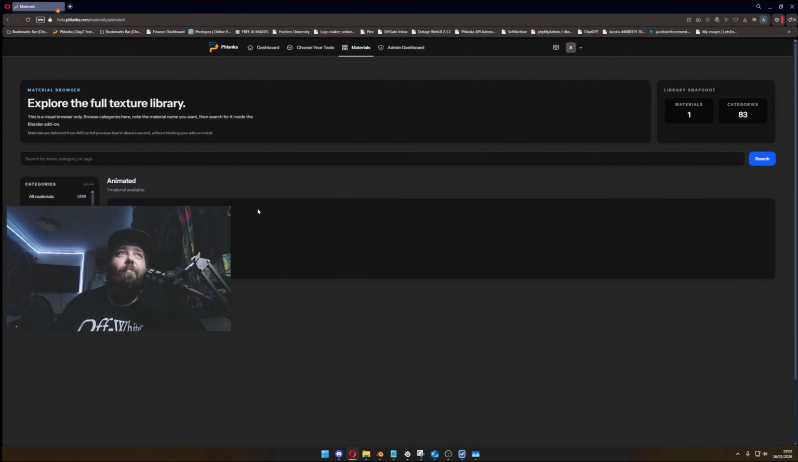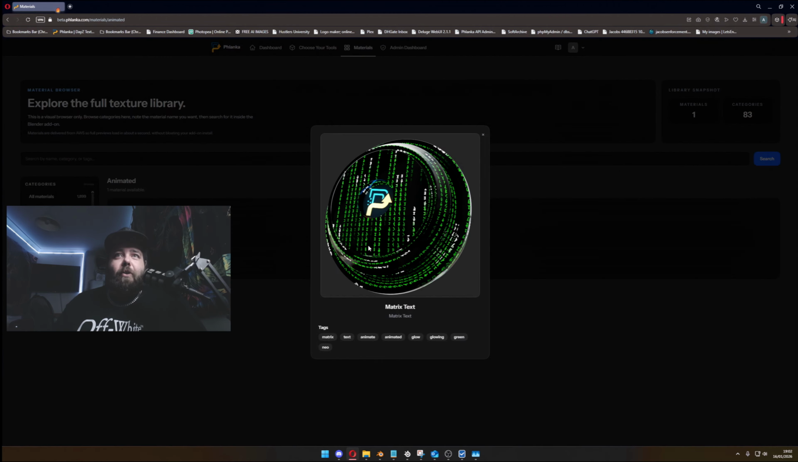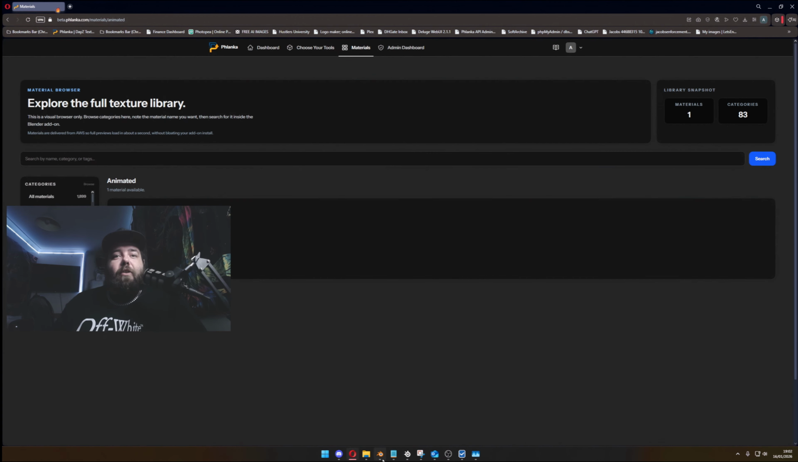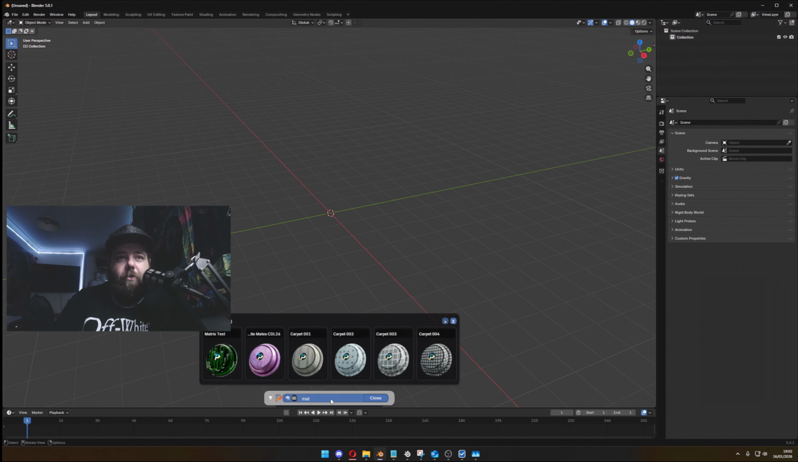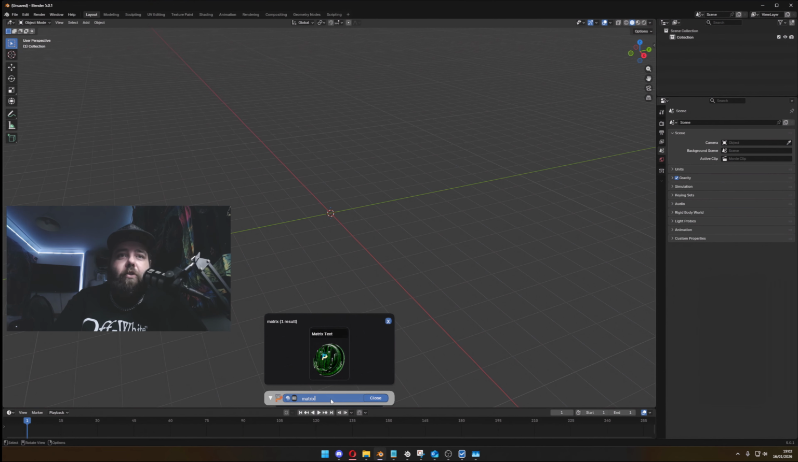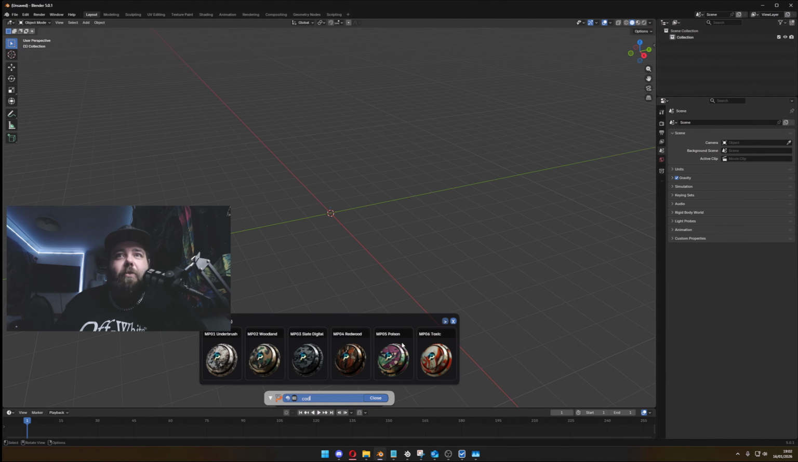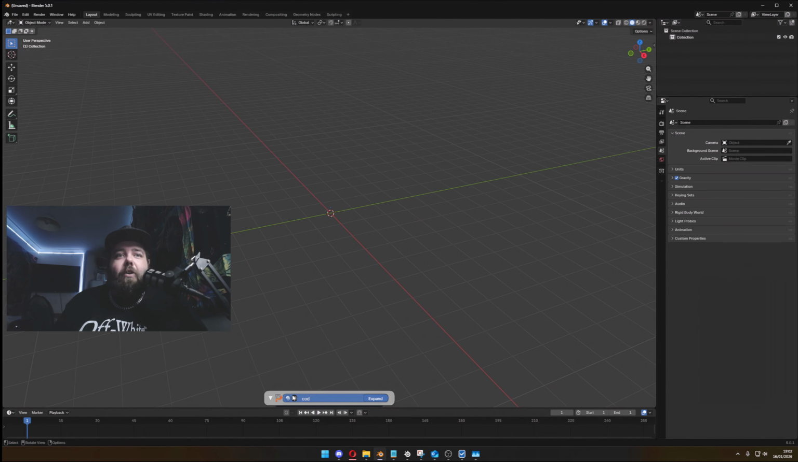So let's say I've got this only animated one I got at the minute, the matrix test, but let's just search in the add-on. Look, so if you want, oh wait, you need a model in there first. So I'll show you the materials real quick, just so you can start searching for the string of the name, or search for COD. You'll get the Call of Duty Black Ops textures that I've added on there. I'm going to close that.